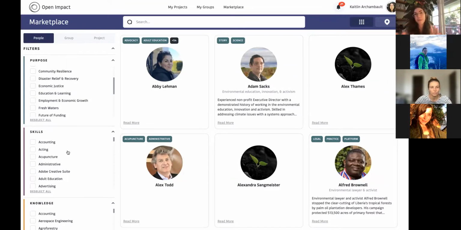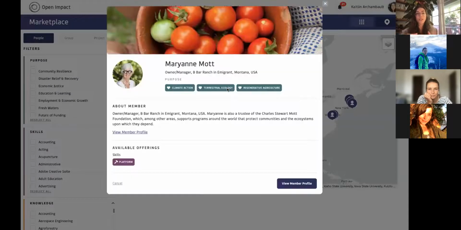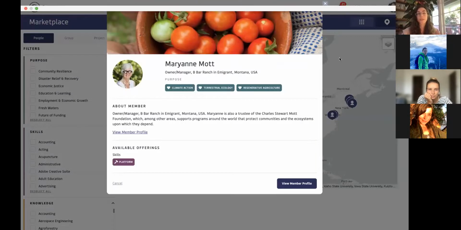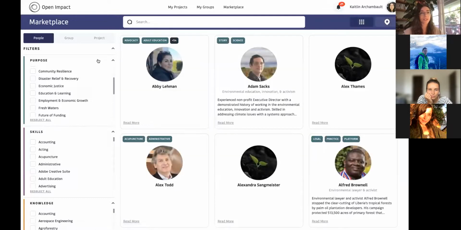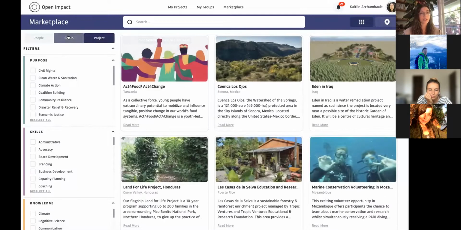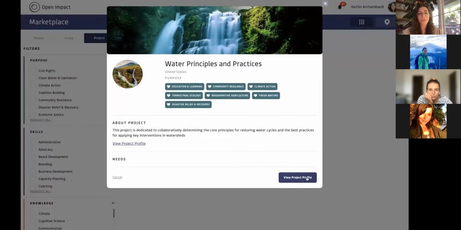But we started really simple. We started with letting folks find one another and dive into one another's efforts. So this is the stratospheric level. But to dive into some particulars, I'll show you a group first, and then I'll show you a project. So here's Water Principles and Practices.